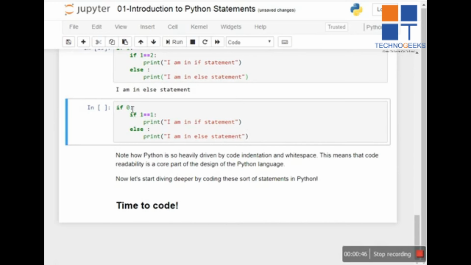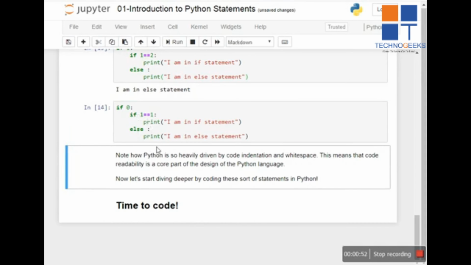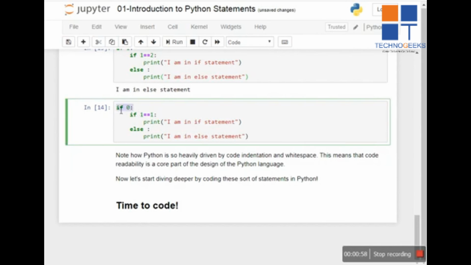The main condition itself is false, so it will not even go inside and check these two. So the output is, there is no line. Make sense? Why? Because this if doesn't have any else, this else is part of this if, and the condition itself is false, so it will not even go inside and check. Correct?